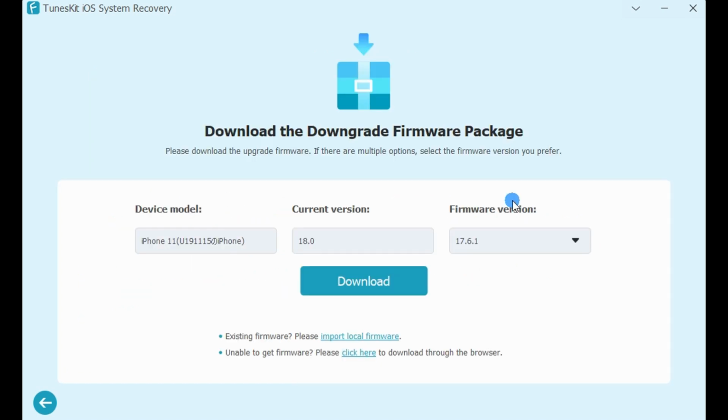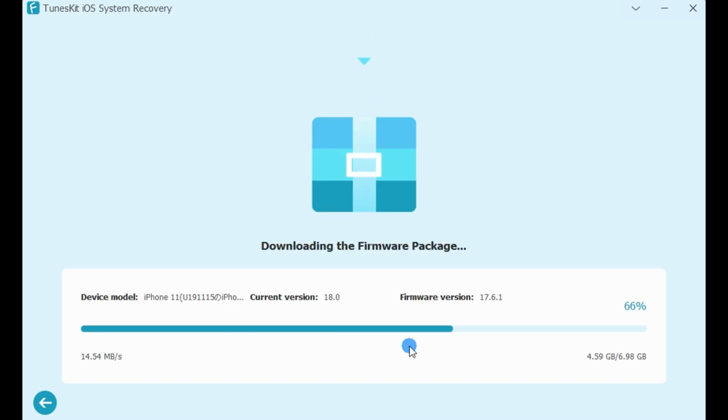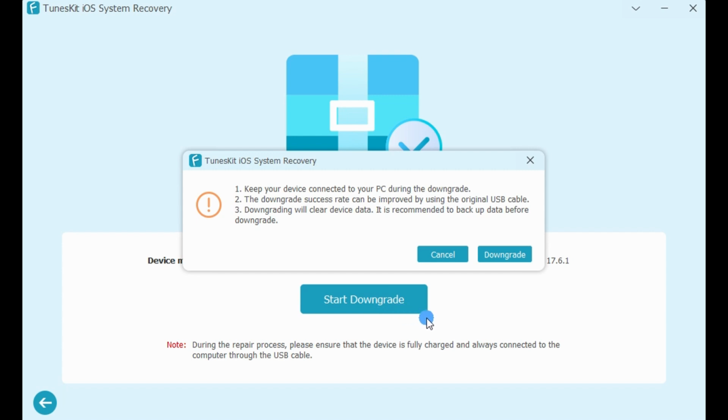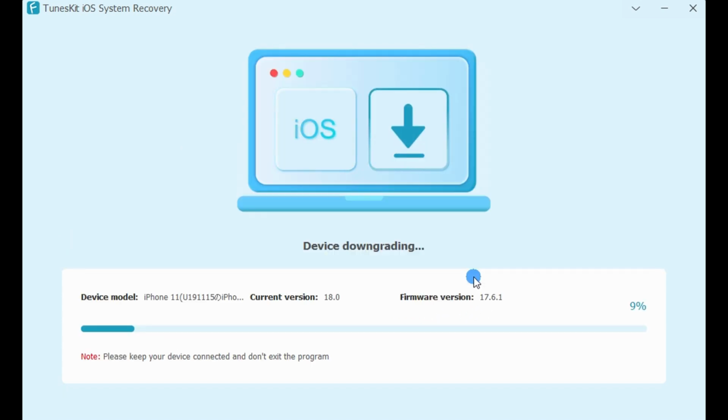Choose iOS Downgrade. Then confirm your information, select the version you want to downgrade to, and click to start downloading the firmware package. Once the download is complete, the device will automatically start downgrading. Just wait a few minutes for it to complete.